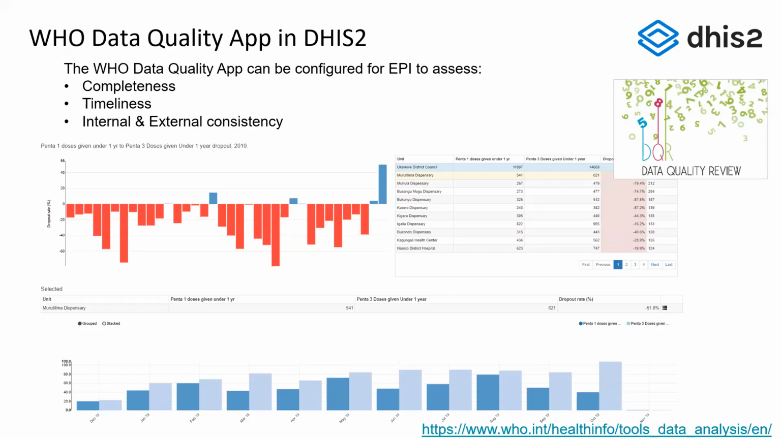and also have specific visualizations, for example for dropout. If you look at this chart, it shows Penta 1 doses given and Penta 3, and you can compare them in dropout. So you'll be able to see which facilities had dropout, which facility had negative dropouts and positive dropouts, and so on. Most of these are to help the data managers figure out where the data problems are, and which areas had data quality issues.